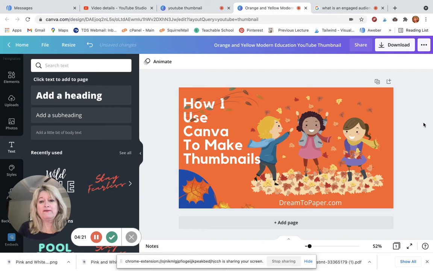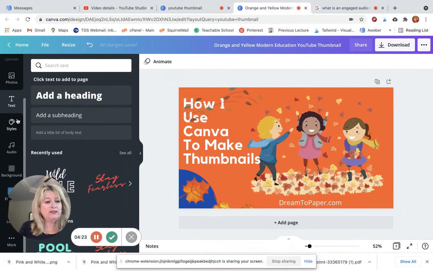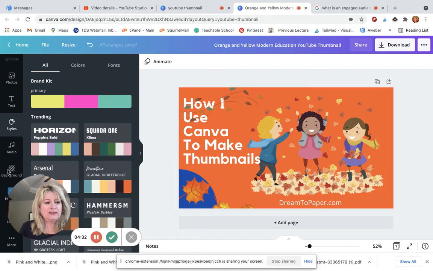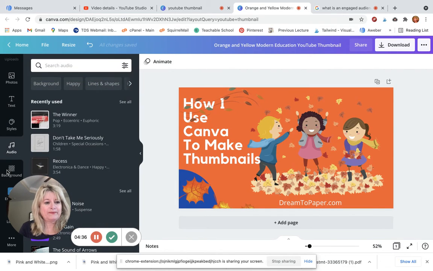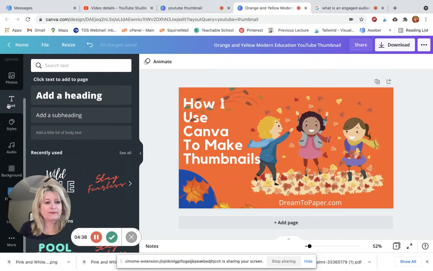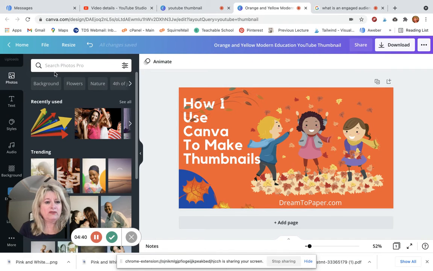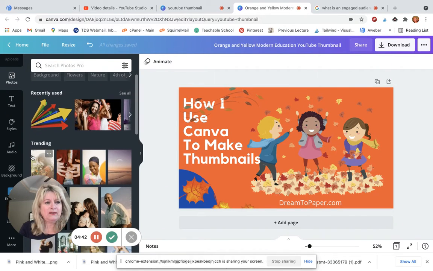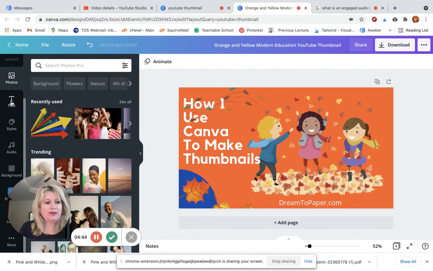So there you go. And you can also go into, and you see the background right here. You can choose different backgrounds. Okay, it's not switching it for me. And you can also upload your own photos.